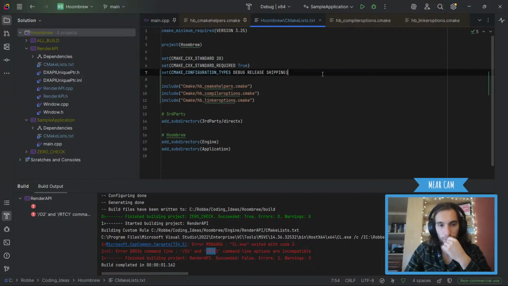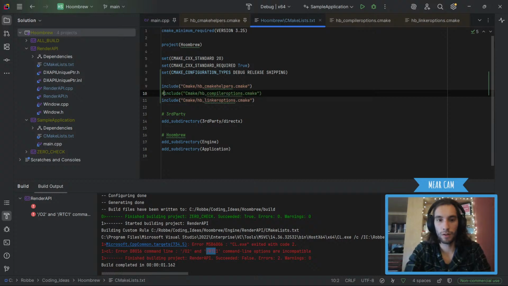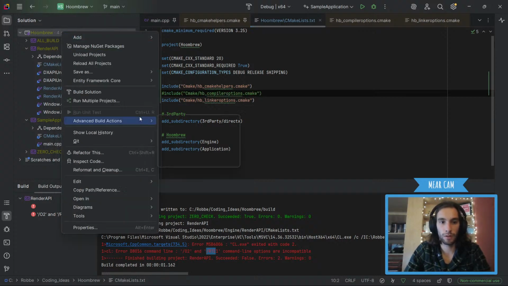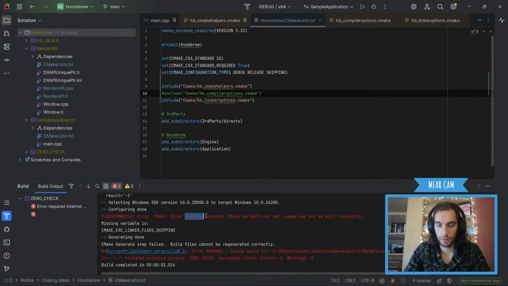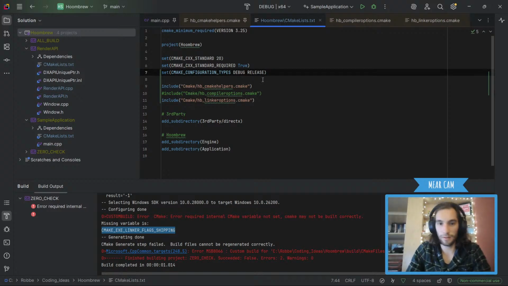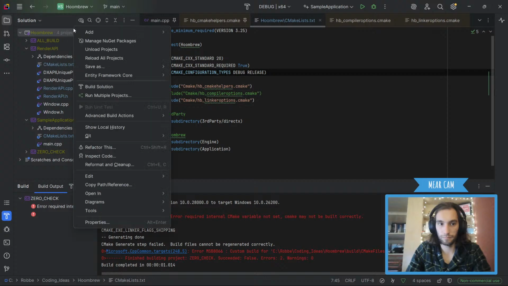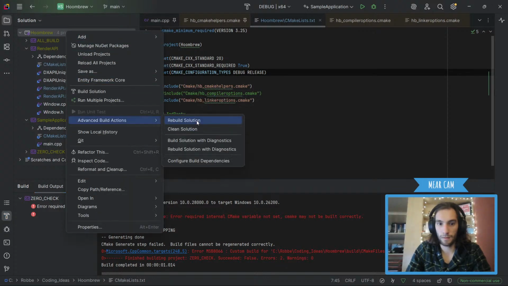I'm not sure. We'll need to disable compiler options for a minute, because I want to see if that works first. Rebuild solution. There might be something else I forgot. Internal not set CMake. What? Huh? Required internal CMake variable not set, linker flag shipping. Oh, okay. So let's do debug and release for the beginning, because we don't have shipping set yet. Rebuild solution.